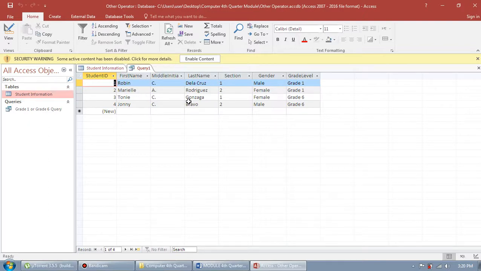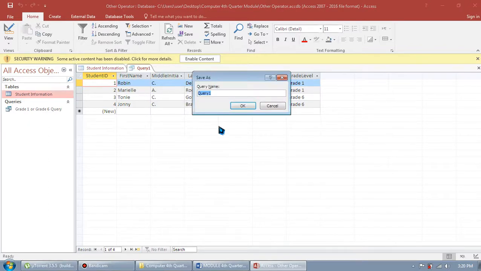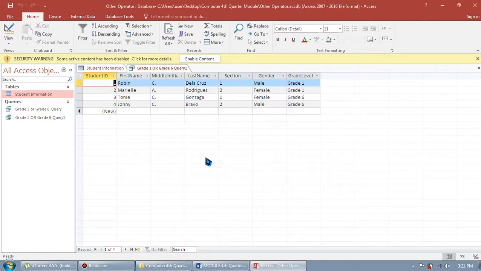Okay, then after that, press Ctrl S, then save your new query as grade 1 or grade 6 query. Okay, then click OK to save your new query. So that's it. That will be the OR operator. It will show the grade 1 or grade 6.